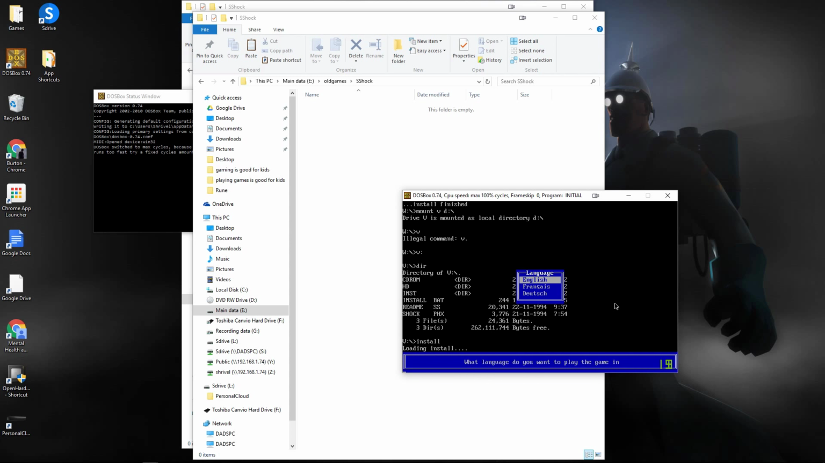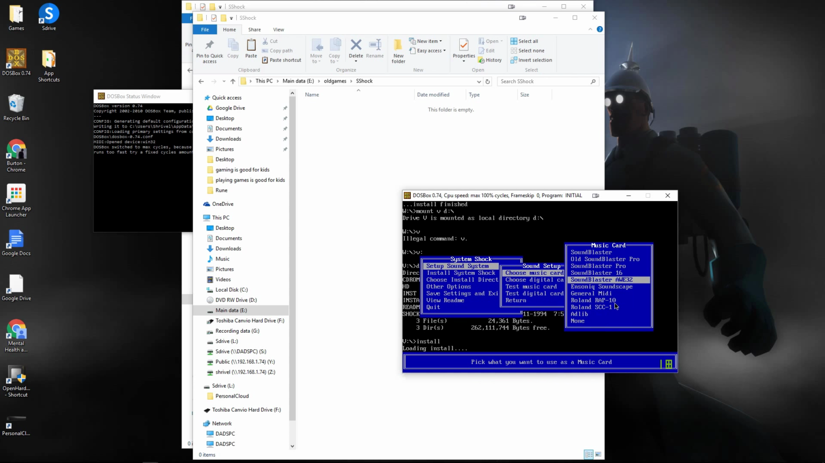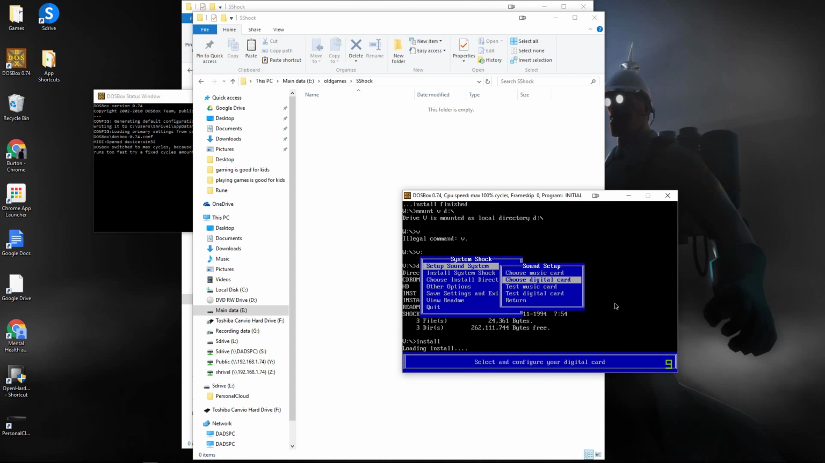And I've already got the W drive mounted to the shock directory. So now I've got V. I'm going to V, and I'm going to install it from the CD-ROM, and hopefully we're going to install it to W here in just a second. So we got to go back through the sound setup. This was something you generally had to do before you installed most games, because it would write it to the config files as you installed it.